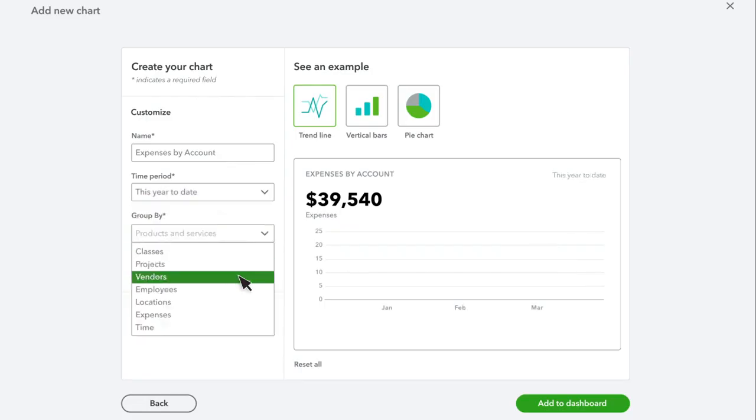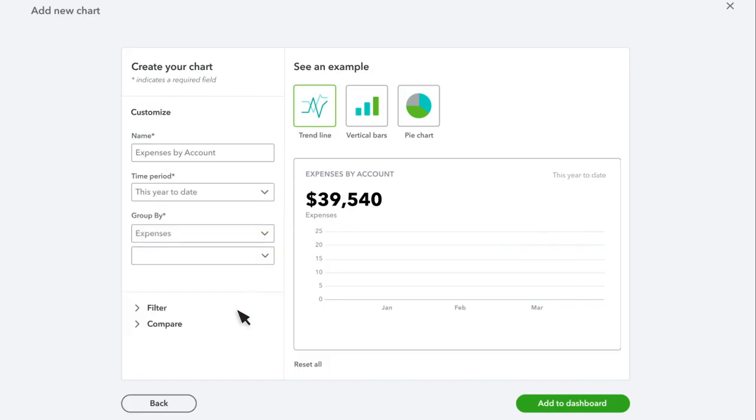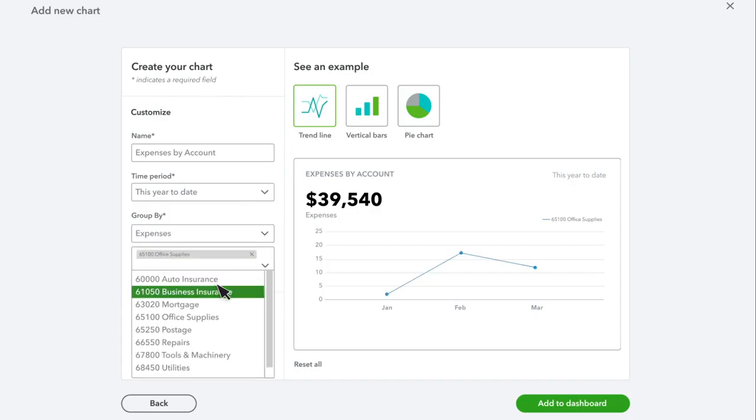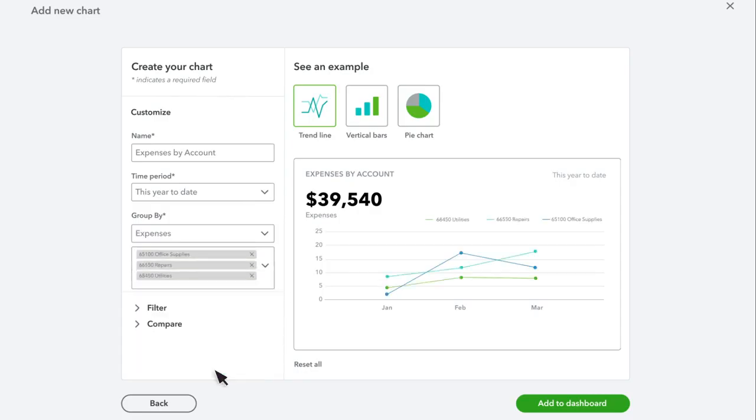Let's select Expenses. Now select the specific things you want to see on your chart. You can choose up to 10 options. Each will have their own line or bar on the chart. You can set more filters to choose what does and does not appear on your chart. You can also compare this data to info from other accounting periods to measure your performance over time.